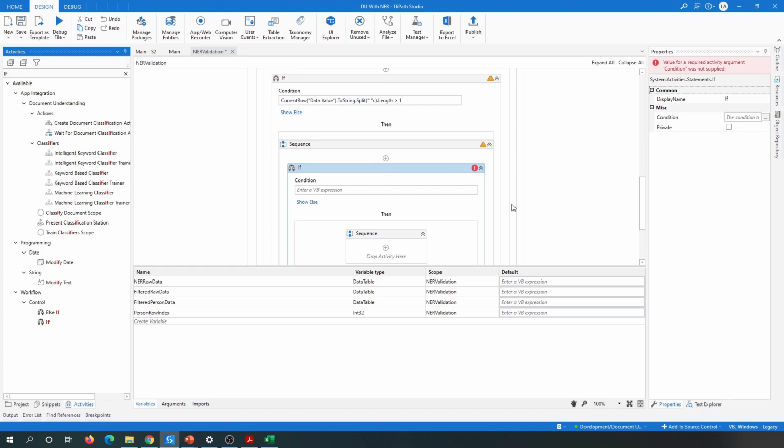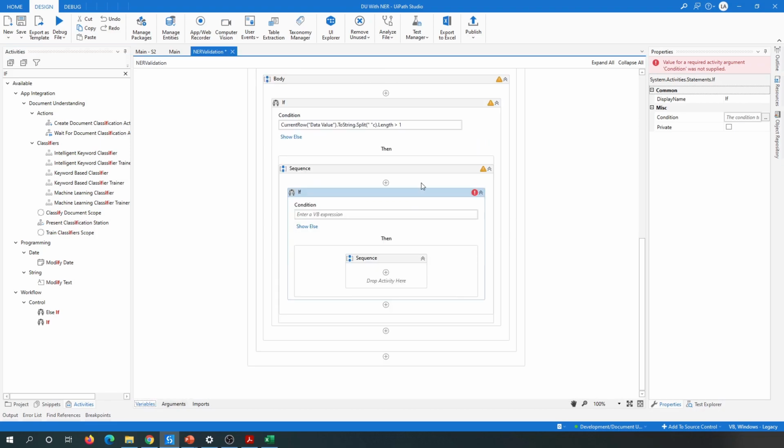Inside this, I can probably have a simple if condition. It's ideal if you can do this in a flow chart, because it will be much more clear. So if person row index equals 1, sorry, 0, because it's the first row, then I can assign that value to the internal person name.